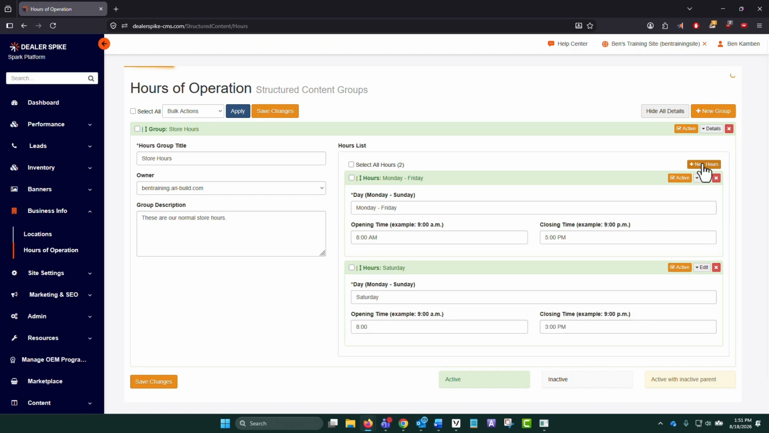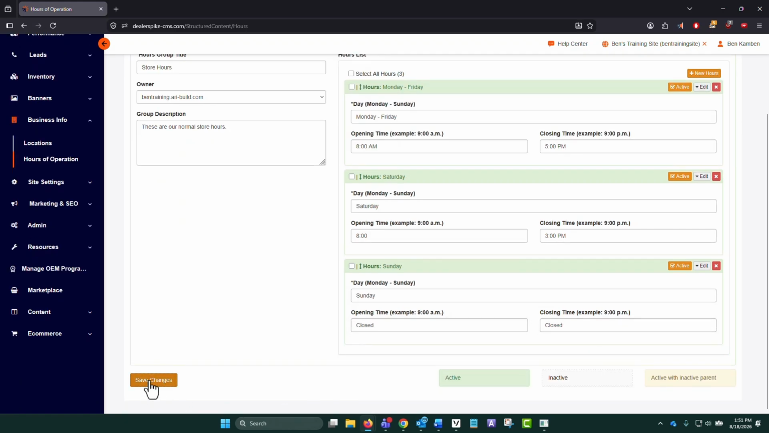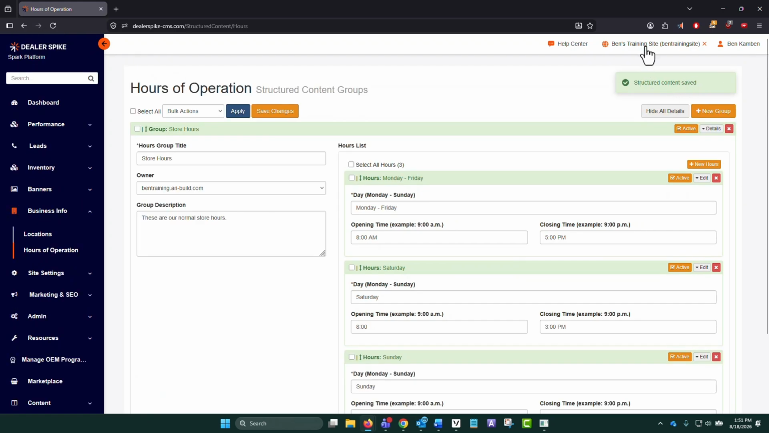And New Hours one more time. And Sunday, closed. Both of these, we'll go ahead and hit Save Changes. Now that save has gone through, we'll go ahead and click on the name of business and publish changes.